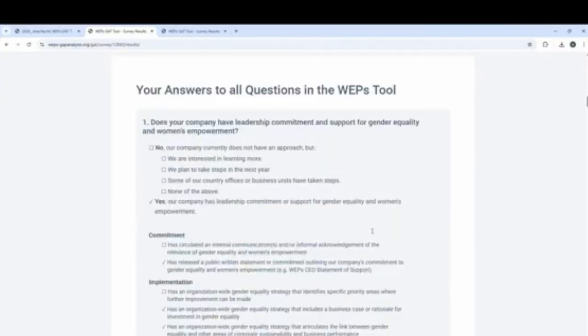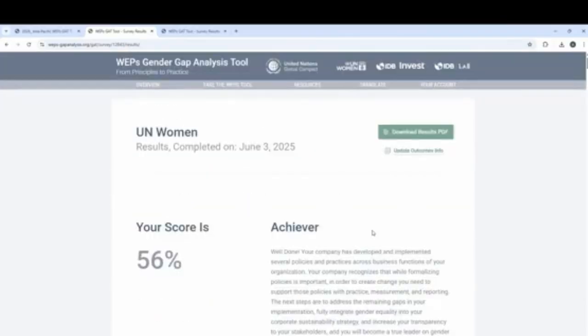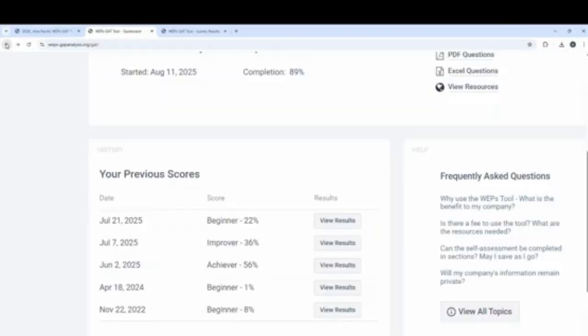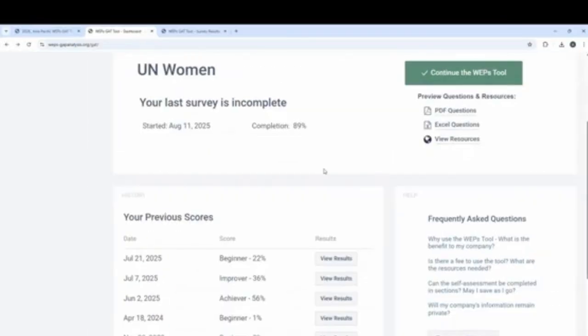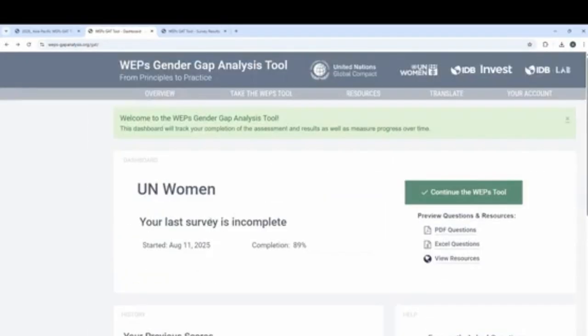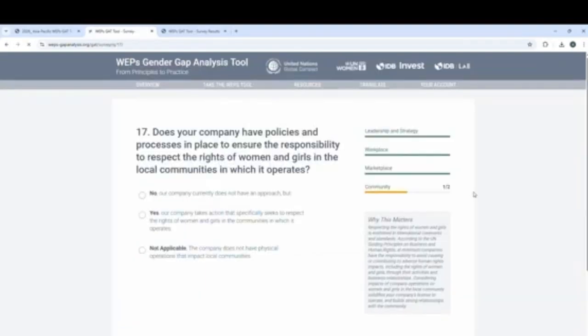And you can always come back to this at any time to see those previous reports. If I want to start, so I started a survey and haven't completed it yet. So at any time you can start and save. So let's say I want to continue the WEPs tool. So this is what it actually looks like.